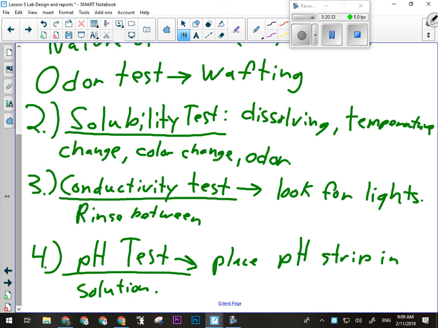Once you've done that, then you can run your pH test after that. Okay, pH strip in each one. Testing those. Now, those are the tests we want to run, and we talked about those the other day. I'll put this back up later. But when we do our procedure, we need to include everything.